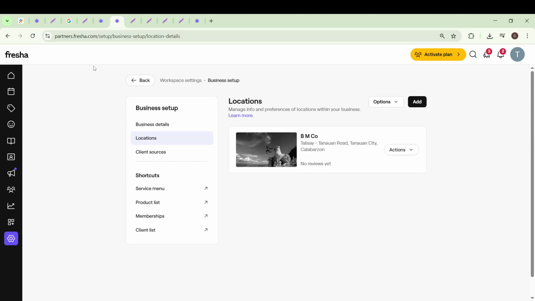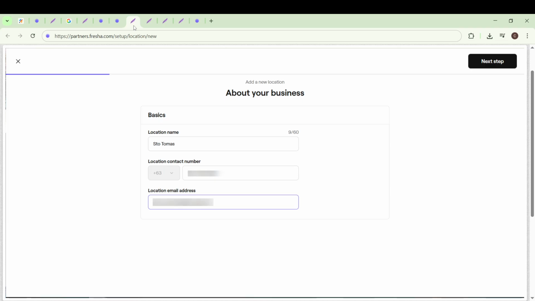From here, navigate to Business Setup and then click on Location. Once you're in the Location section, you should see an Add button. Go ahead and click that to begin adding a new location. This step is crucial as it opens up the form where all the critical details about your new location will be inputted.